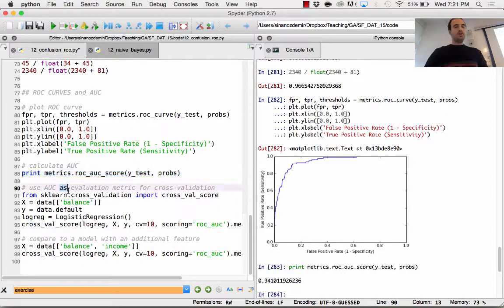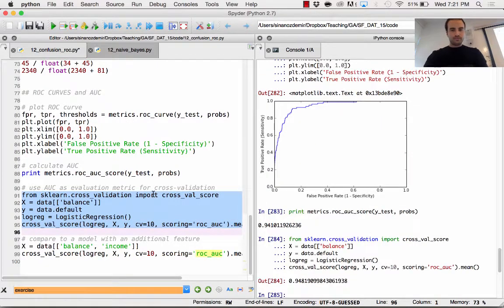You can use ROC in your cross-val score. So in your cross-val score, you can use accuracy, mean squared error. You can also give it instead roc_auc. And it will tell you your average ROC AUC for 10 folds is, again, about 0.948.